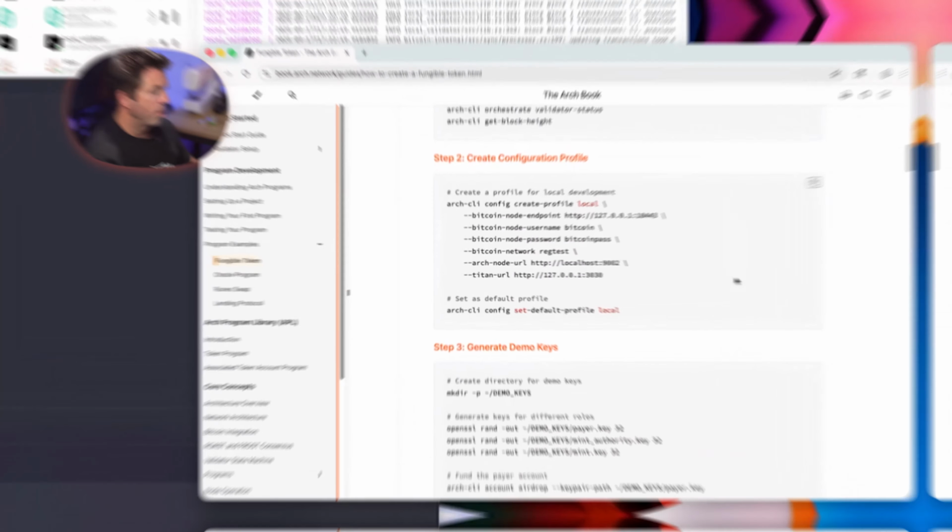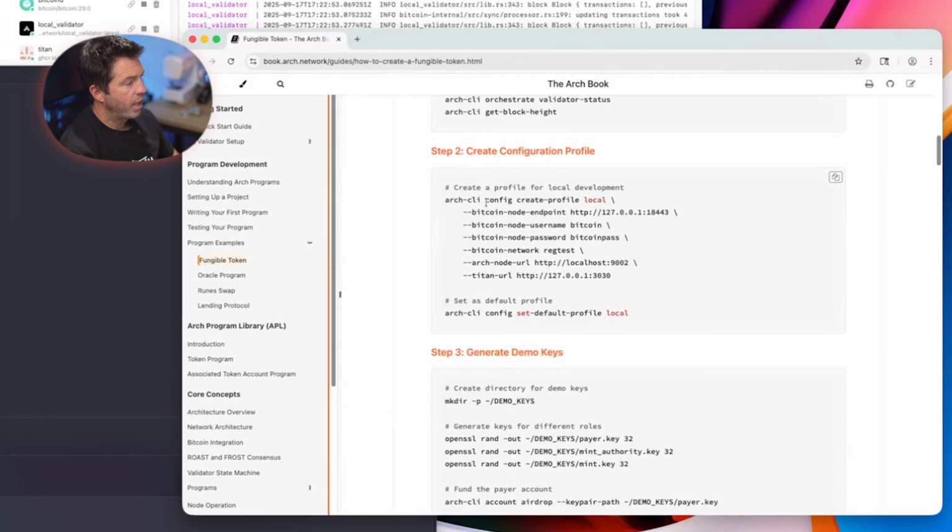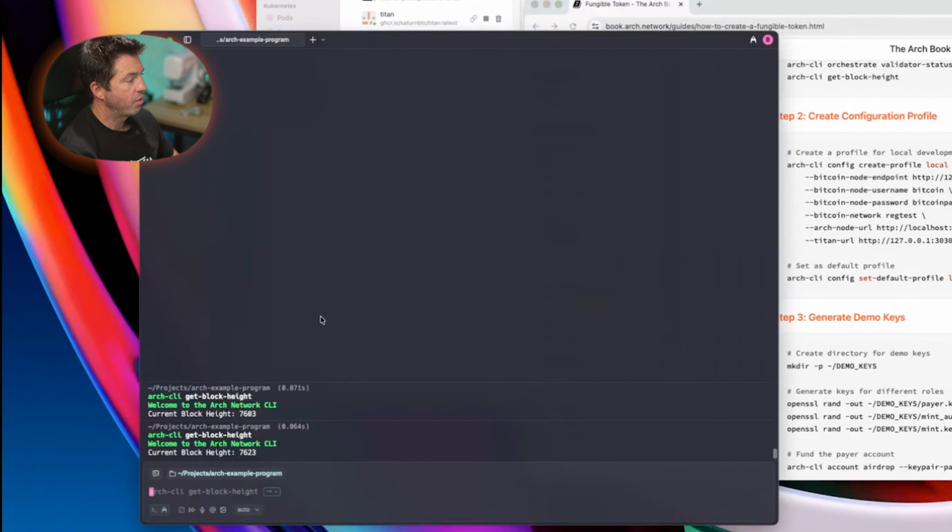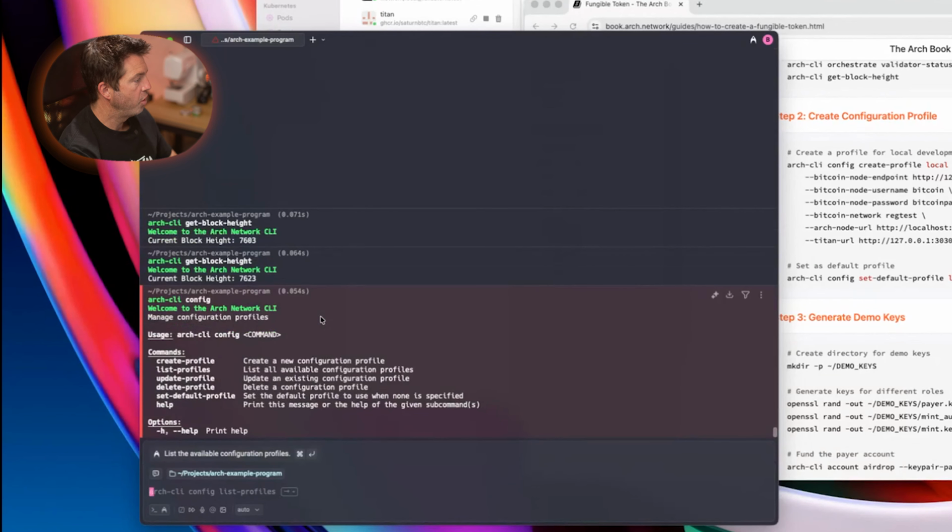So if you're familiar with that, these might seem pretty similar. But if you aren't, essentially what we have is this config subset of commands. And if we go to the terminal, we can do arch-cli config and get a help menu.